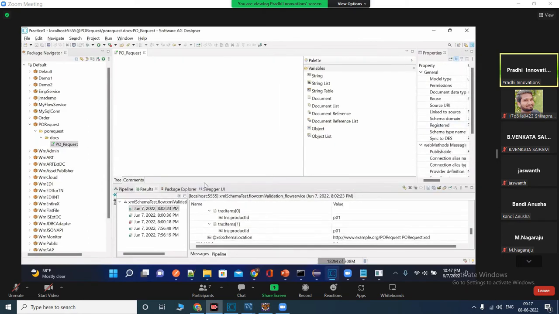Okay, PO request. I think you know this one. These fields you know, where we have seen in the flow service under input/output, we have seen this kind of thing, right? Similar. String list, you know, string table, you know. Can you give some example for string table?